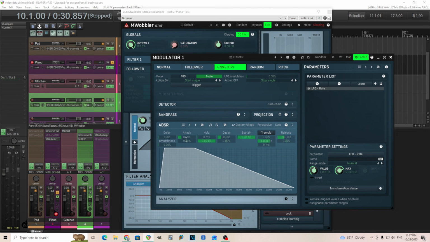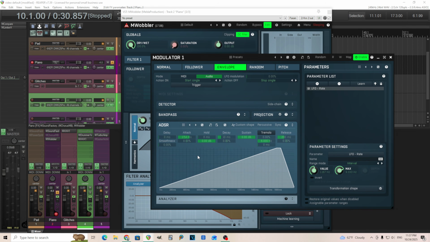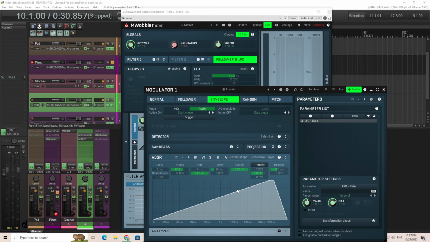Just make sure you double click the attack. Find the value you want. In this case, it's our half note. Click OK. Now, as we play this, it should ramp up in speed and stay there.